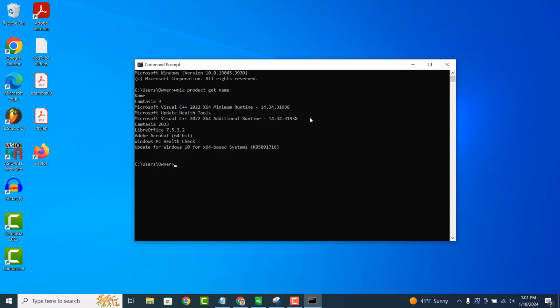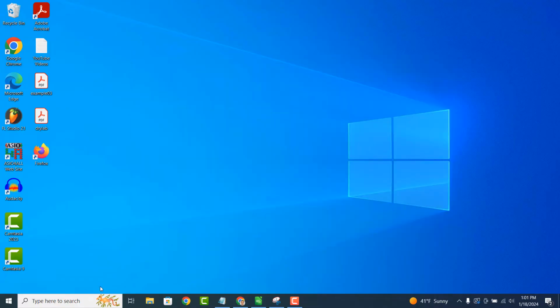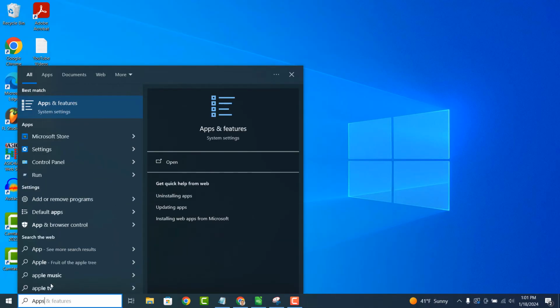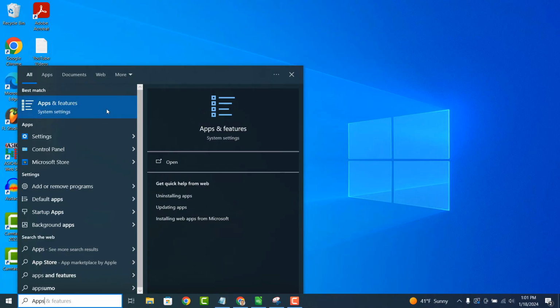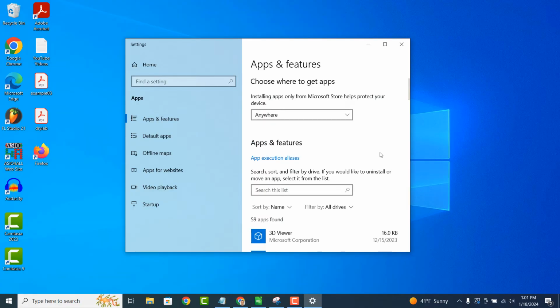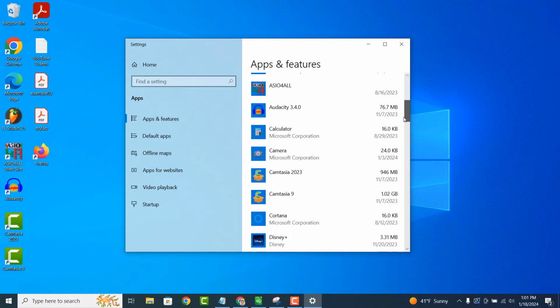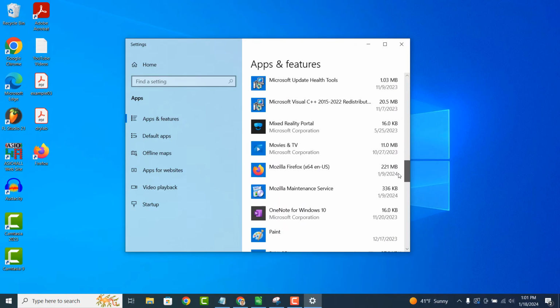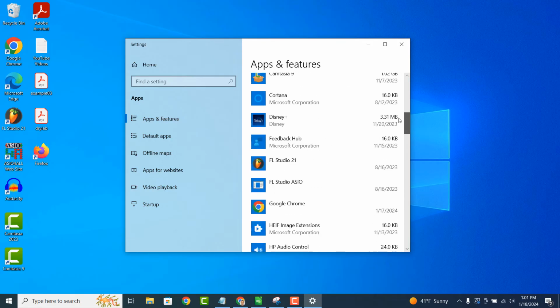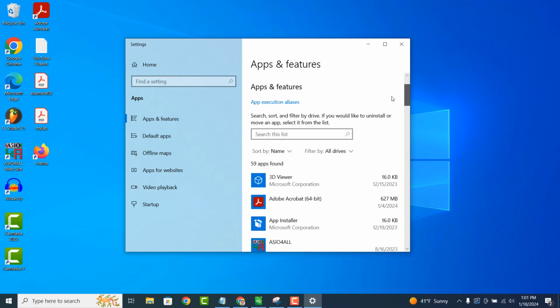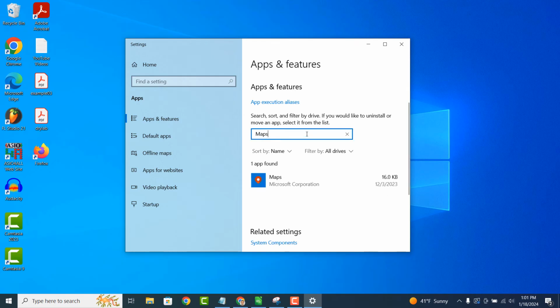The second method for viewing applications installed on your computer is to go into the Windows Start Bar and type in Apps and click on the Apps and Features search result. An Apps and Features dialog window will now be displayed. From this dialog window, you can see all of the installed applications on your computer, including their installation date. You can also search for applications by typing in the search field.